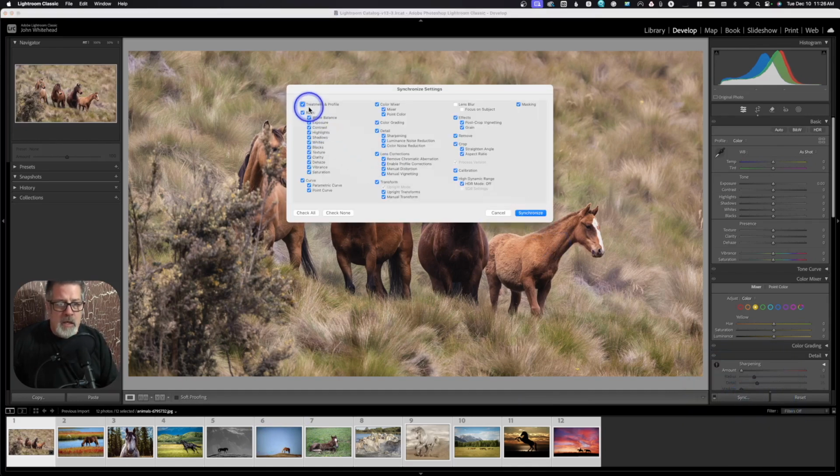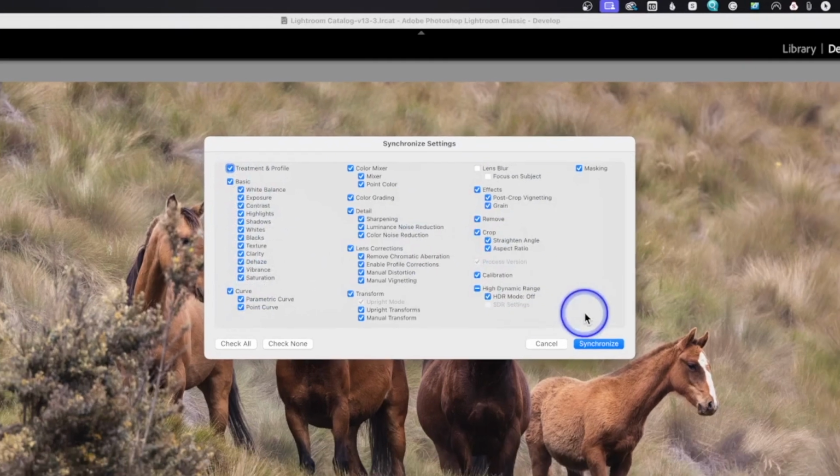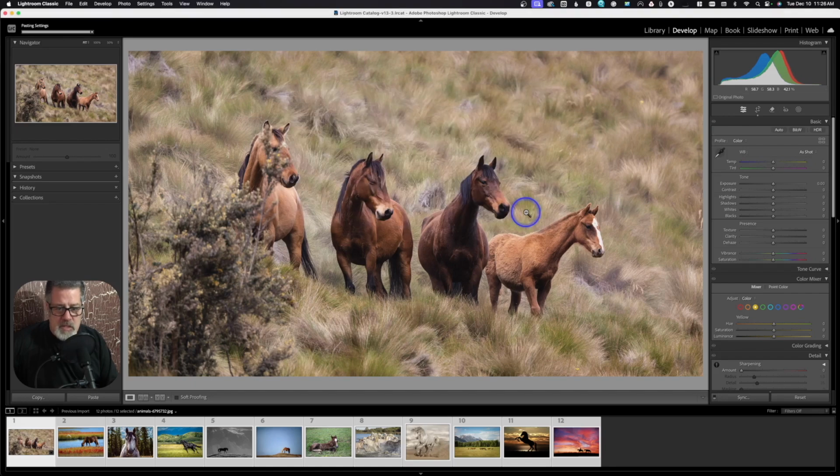And basically, we could sync all of this stuff. I haven't made any adjustments, but the trick here is right here. We want to make sure crop is selected. And then we could simply hit Synchronize. And it's going to go through and crop all of these images so that they look like this first image. Now, I don't want to do that. So I'm just going to hit Command Z and undo that.